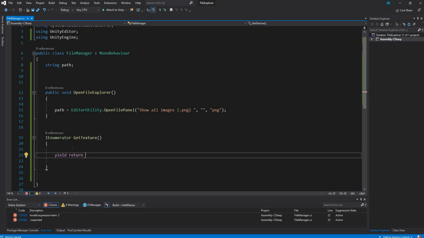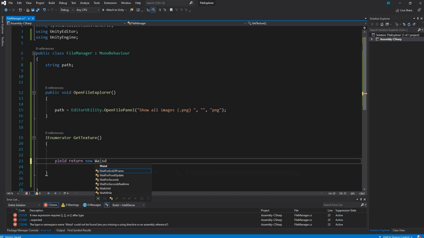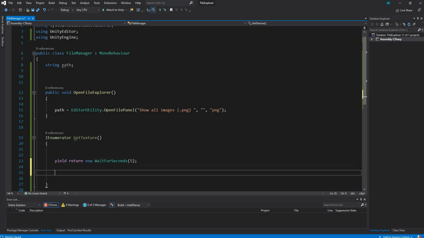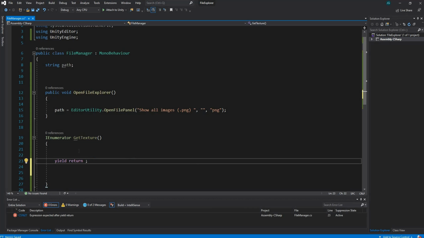Before we even return something, generally what happens is we could say yield return new WaitForSeconds, and if we just put in a 5 there, this would wait 5 seconds before executing any code below this. So if you have a string here just to output maybe hello world, when this function is called, it will wait 5 seconds, then display that string. Just to give you a quick understanding of how this function works.